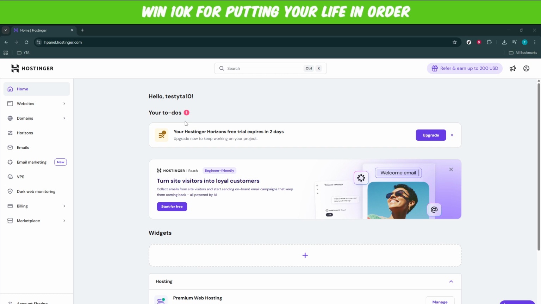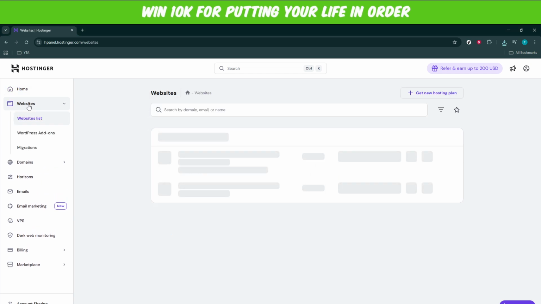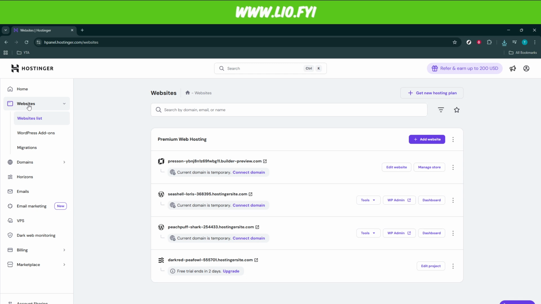Once you're on the Hostinger dashboard, find the section labeled Websites. This is where you'll manage the websites you currently have hosted on the platform. Click on this tab and you'll see a list of your sites. It's set up to be quite user-friendly, allowing you to easily navigate between different sites.